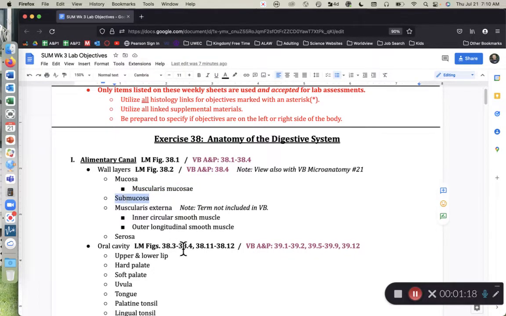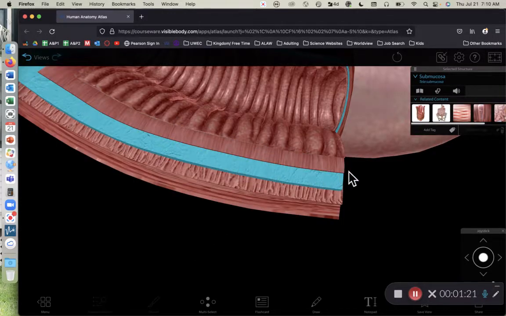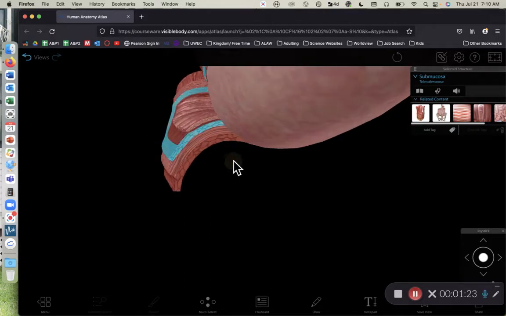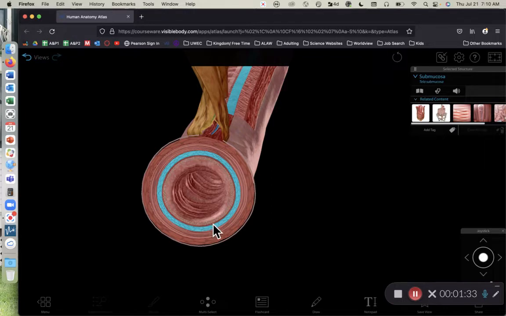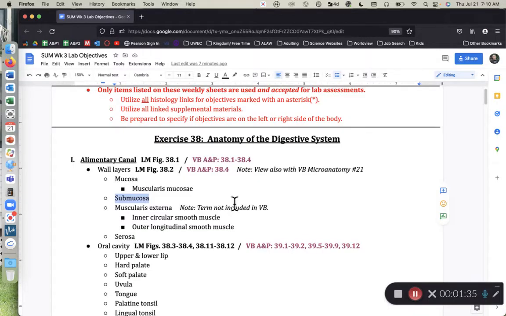Next we have the submucosa. As we look at our submucosa, that next layer right here is going to consist of a highly vascularized layer of tissue, so there's going to be many blood vessels in that layer. Look at our cross section here, or transverse slice, there's the submucosa.